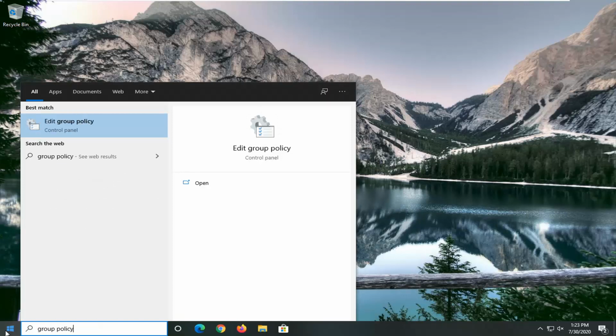Type in group policy. Please note this will apply for Windows 10 Professional and higher editions, as Windows 10 Home unfortunately does not include the group policy editor. So we're going to go ahead and just open this up.